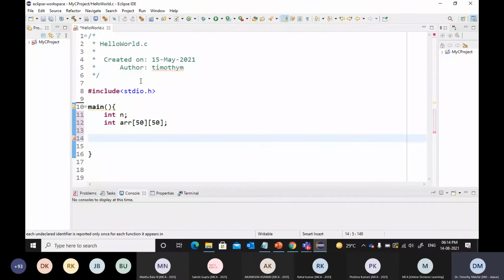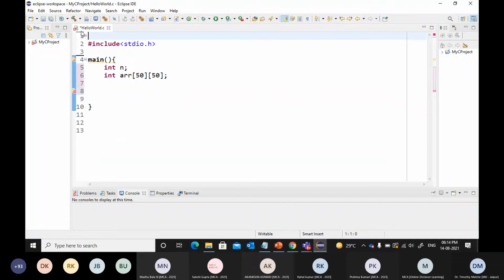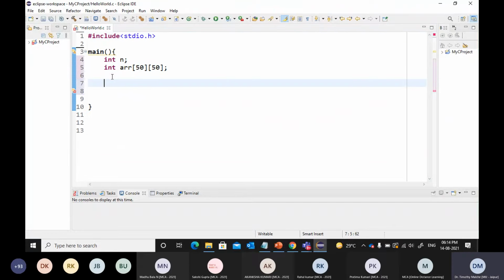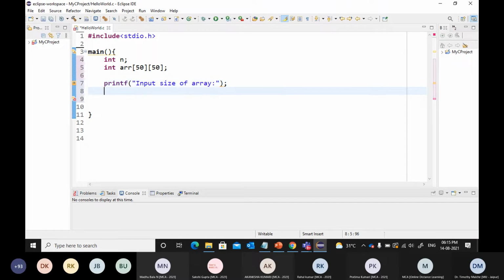Okay, so first what I want to do is I'll ask the user to input a number, input the size of the array, and then I accept the size in the n variable, and then I execute the loop.